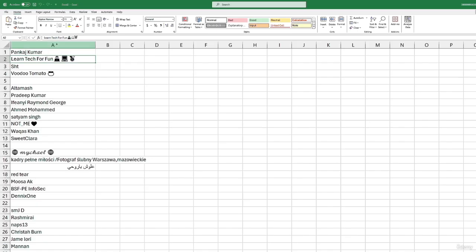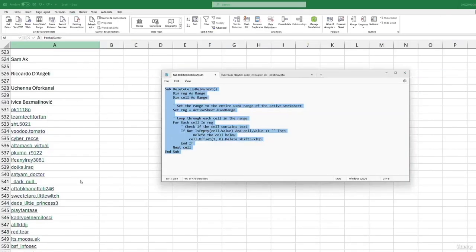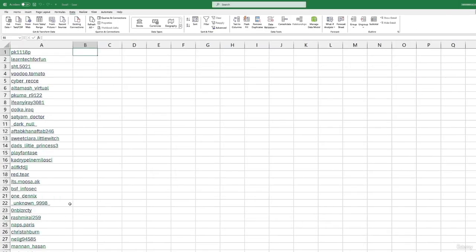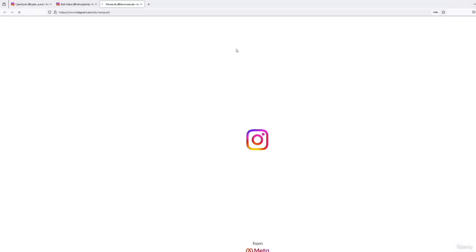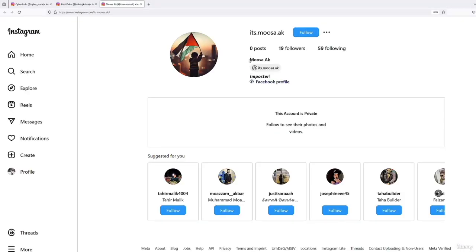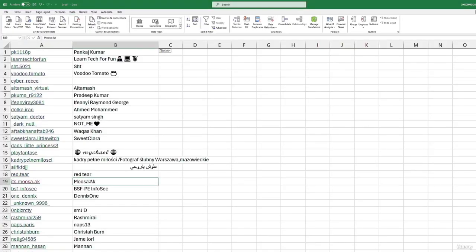Now I'm going to click on the A and copy all the display names, and then come back to my first display sheet where all the usernames are. And then I'm going to click on the B and then Ctrl V to paste all the display names. And now we have the username and the display name. So if I click on any username, for example this one, you are going to see that their display name is Musa AK, which is right here.